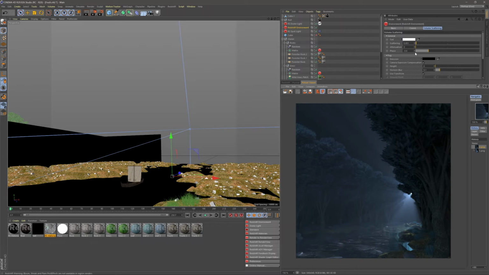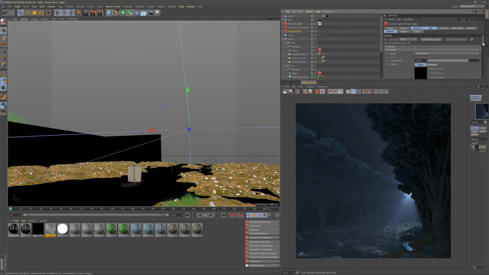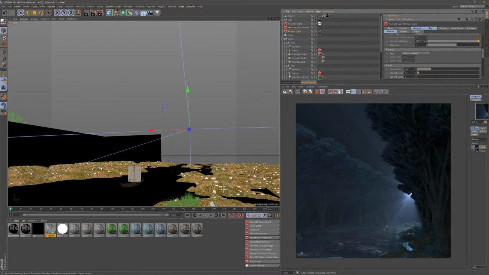But this also dimmed our God rays, so to counteract this I went into my spotlight and increased my exposure to 1. This scene was also looking a little dark in general, so in my dome light I went ahead and increased my exposure there as well, just up to 1.